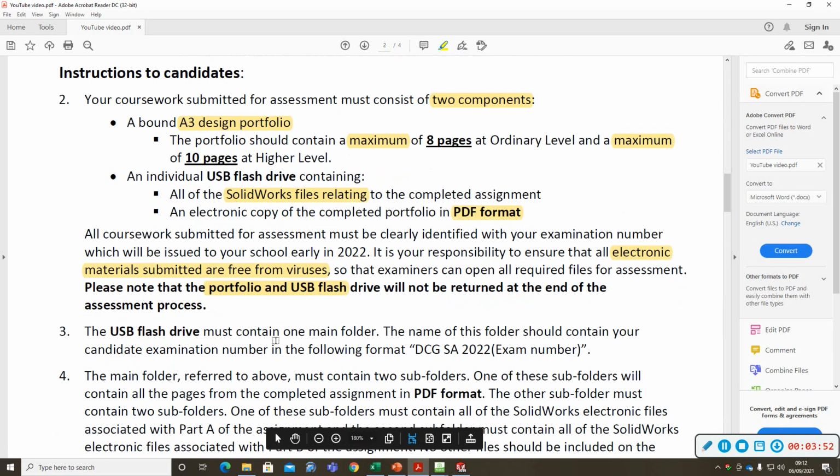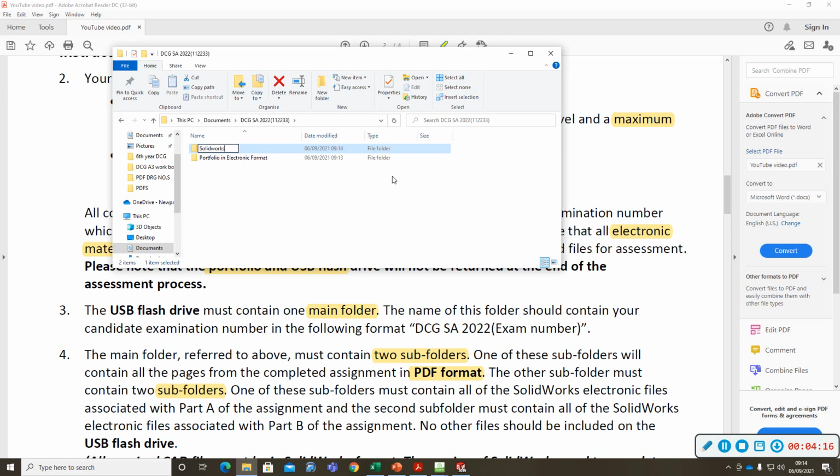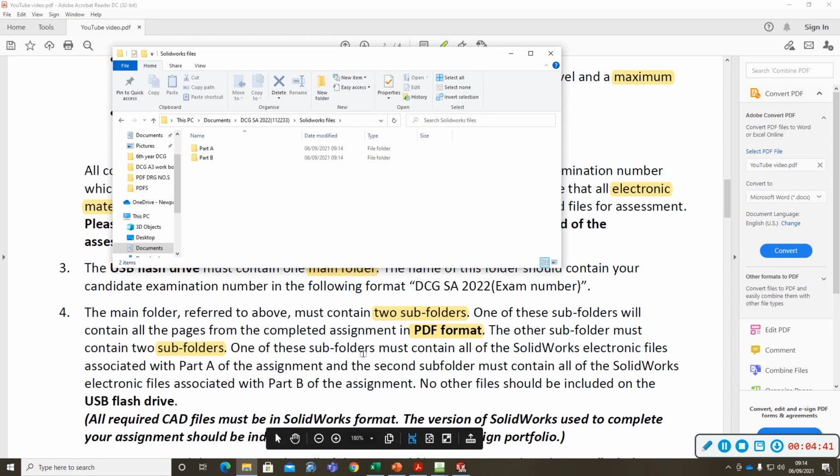Right, back to the brief. So the USB must contain one main folder. We've created a folder there called Portfolio in Electronic Format, and that folder must contain two subfolders. So new folder, SOLIDWORKS files, and we're going to go into this and create new folders, part A, part B. Now that's your folder set up, and no other files should be included on the USB flash drive. So that's quite a help there.